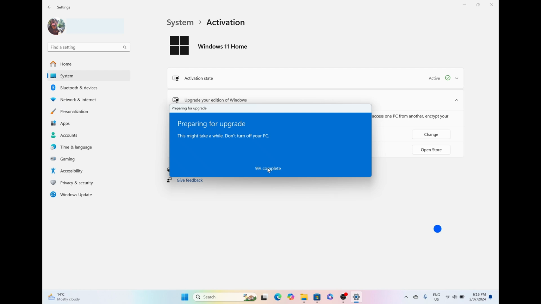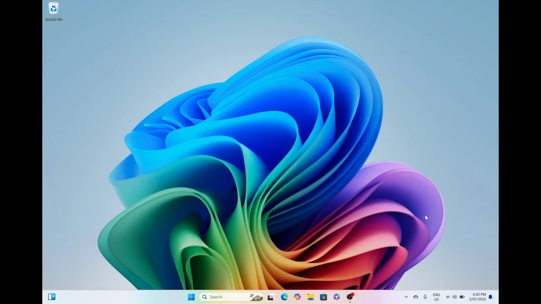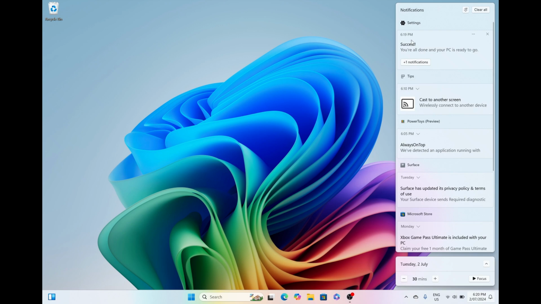And it is now downloading, installing, and upgrading our PC from Windows 11 Home to Windows 11 Pro. I would recommend, if you don't have much charge on your PC or if you have your charger nearby, plug it in to make sure it doesn't turn off during this process. Your PC would have just done a restart and then you should have got a notification in your notification center saying success. You are all done and your PC is ready to go.